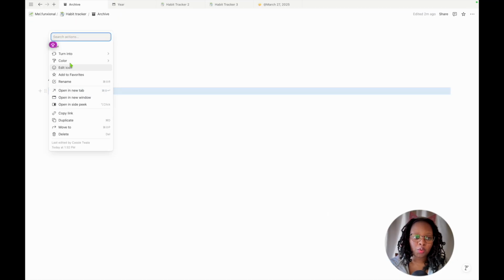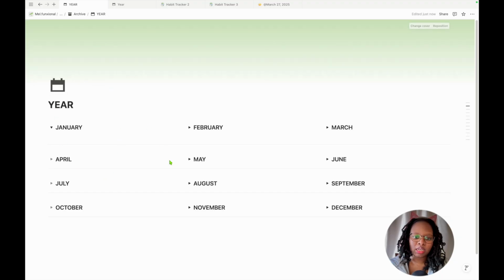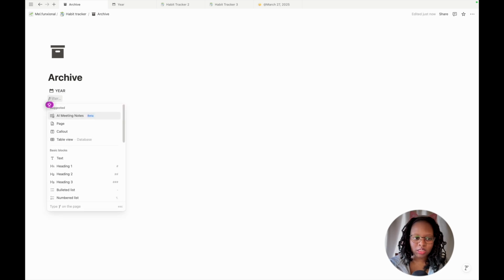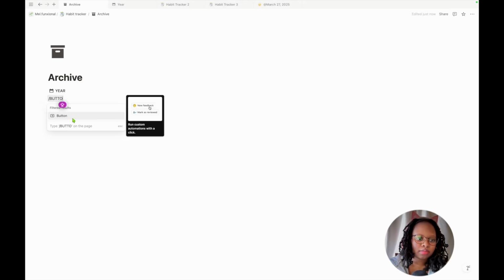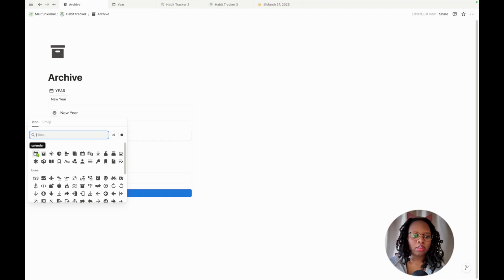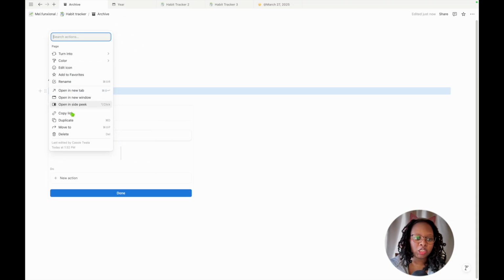And what you're going to do before we use it is now we're going to make a button so that every year you don't have to repeatedly do this. So we're going to forward slash, or is it backslash? Please someone tell me. And we're going to look for button. And then we'll just say new year, add the emoji, and then we're going to duplicate the one we just created.